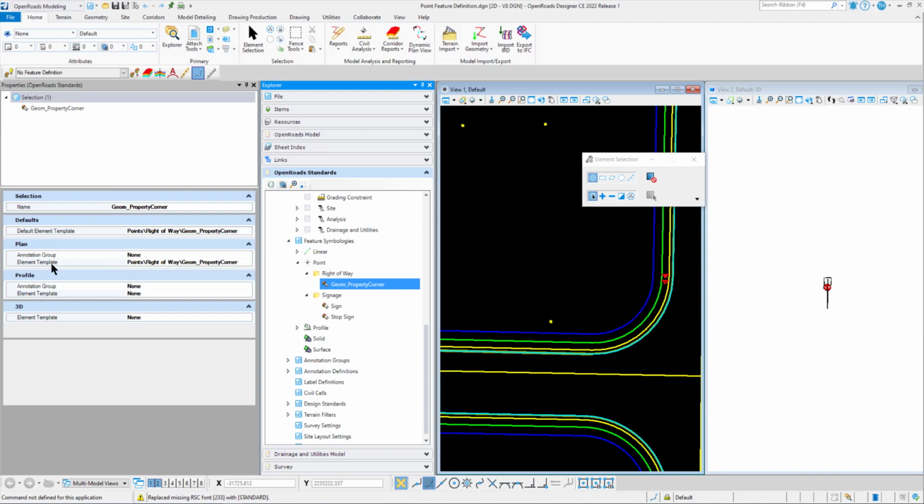And of course we have the element template, so if we wanted our point to look different than our default, we would set that in here. In our case, we're matching what is in the default. That'll take us to the profile tab that also has two parameters, an annotation group and element template. Again, if we wanted our point to be annotated in our profile, we would set an annotation group here, and if we wanted our point to look different in our profile view, we would set an element template here as well.